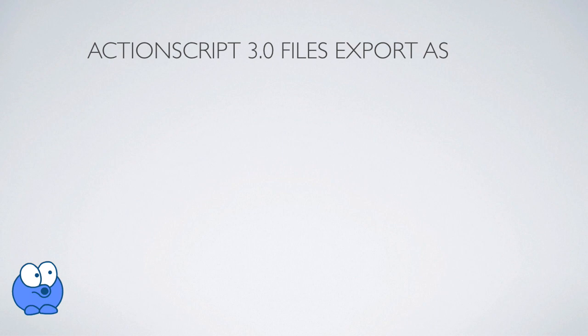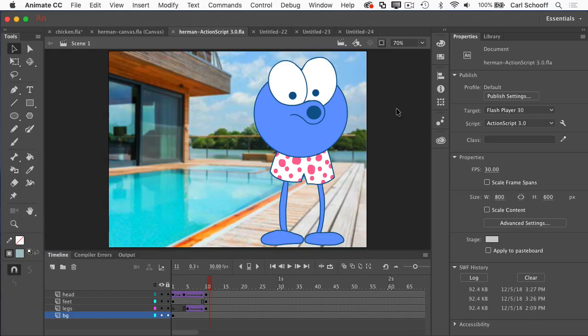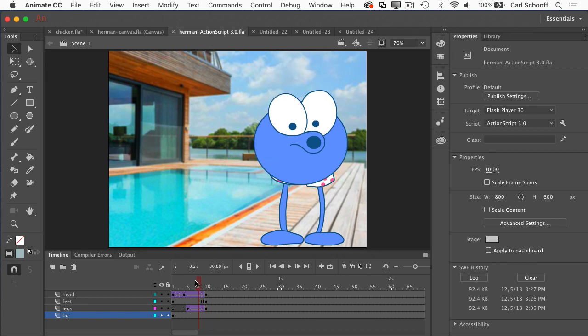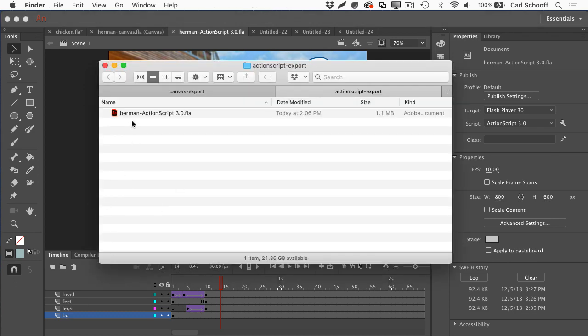Well, let's just talk real quick about how an ActionScript 3.0 file exports. Primarily, you're going to get a single SWF file that can be played in Flash Player. Here in Animate CC, we have the ActionScript version of the Herman animation. If I go to export it, we're going to get a single SWF file. So let me just show you real quick in my Finder that I have an ActionScript 3.0 FLA sitting alone in its own little folder here.